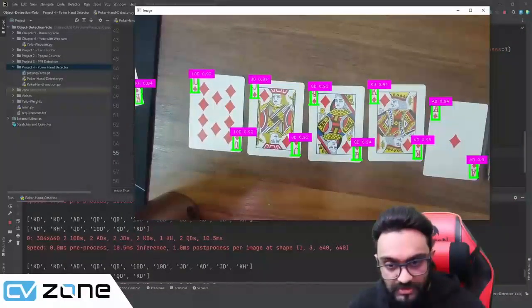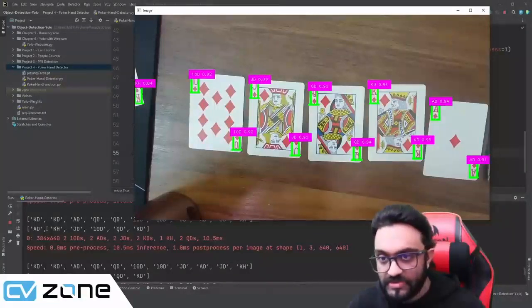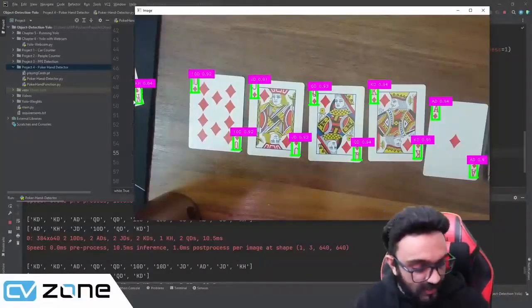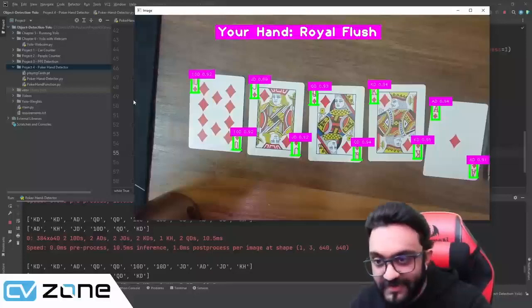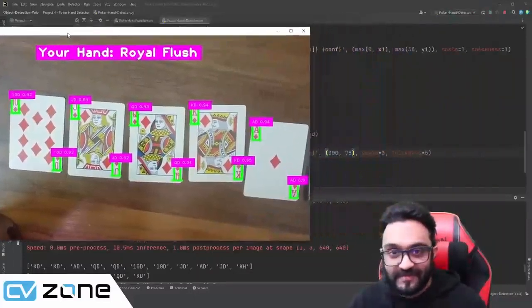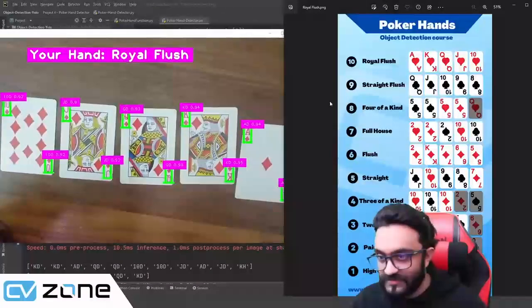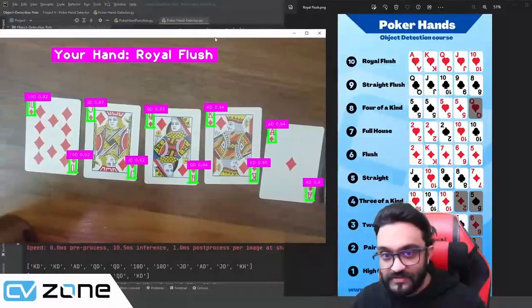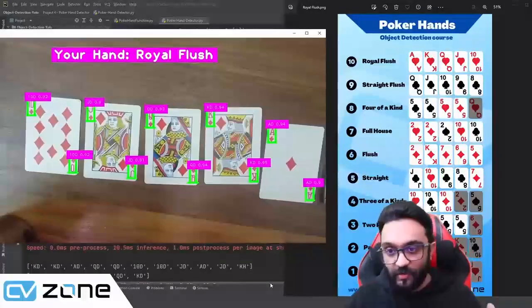A, K, J. There's another K, KH. Where is the KH? Oh, okay. So it's detecting it here. My bad. There was another card on the side. That's why it was detecting that. Okay. So there you go. So you have a royal flush.